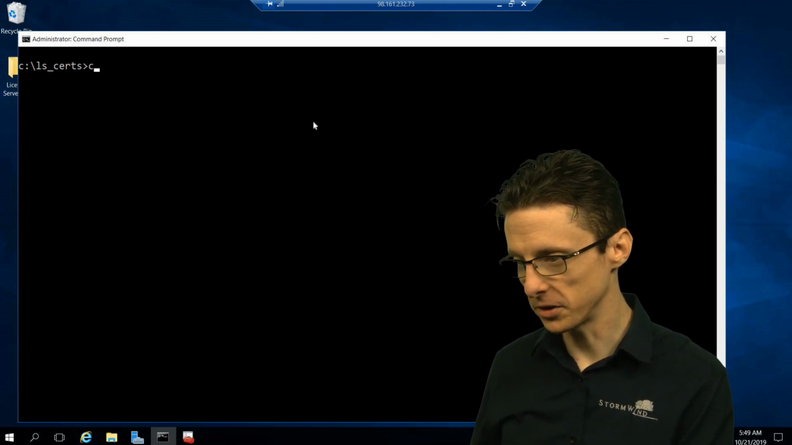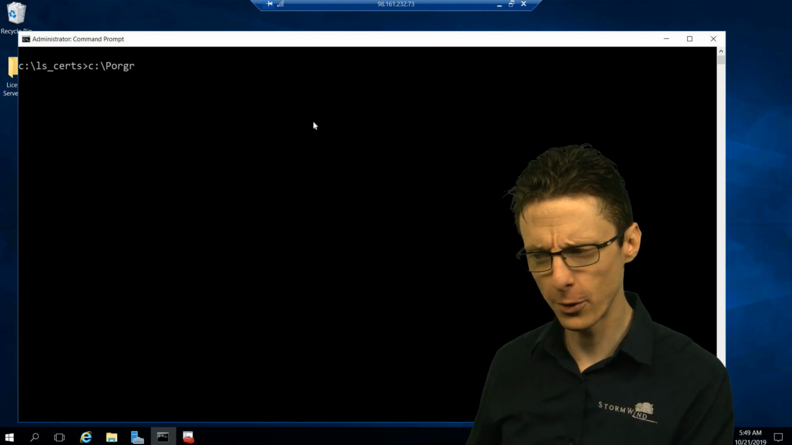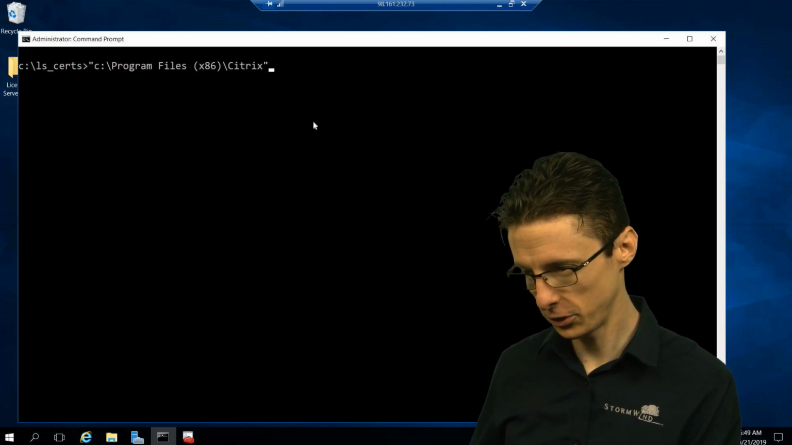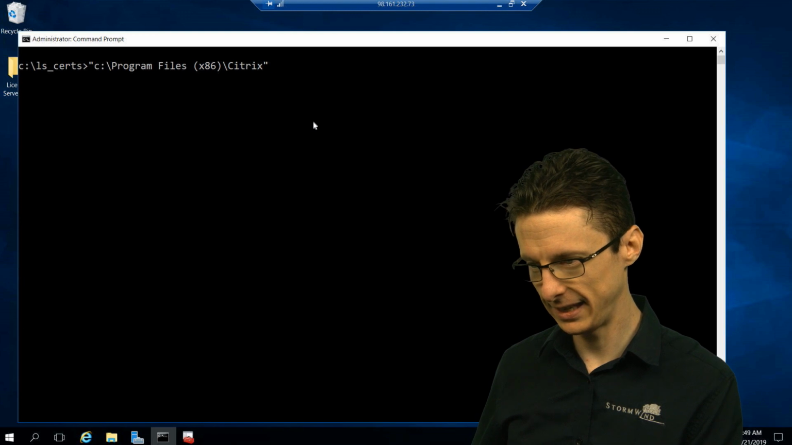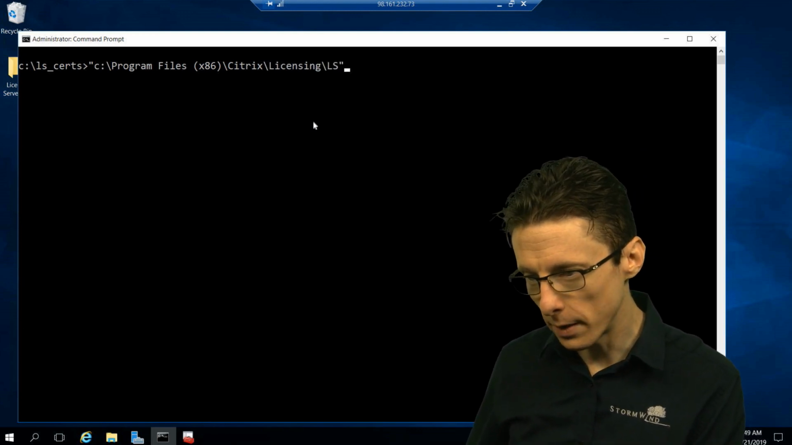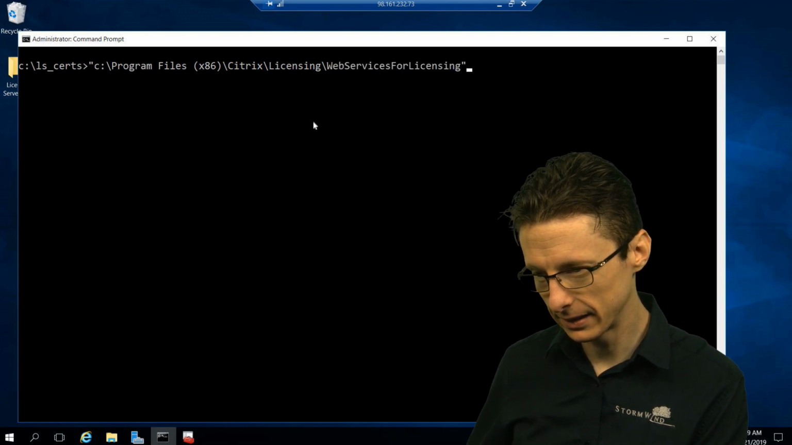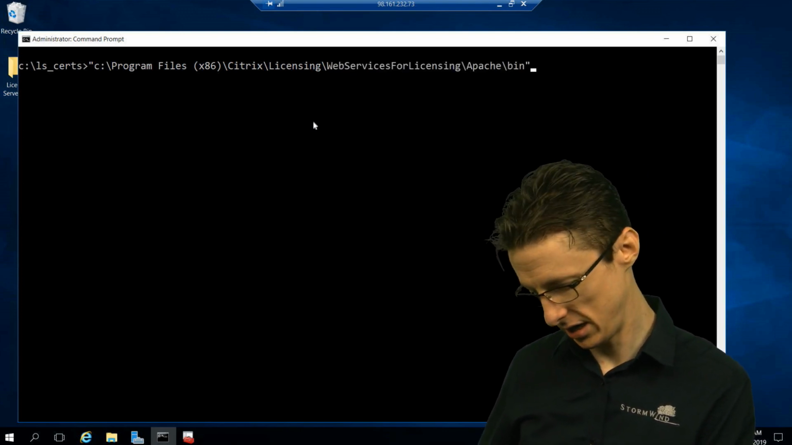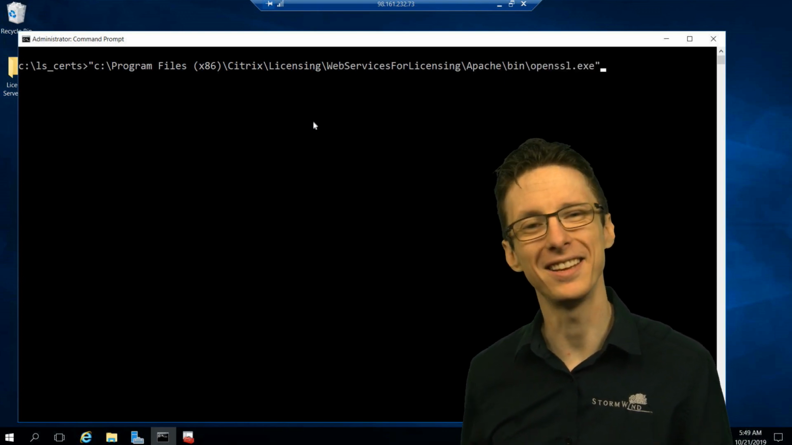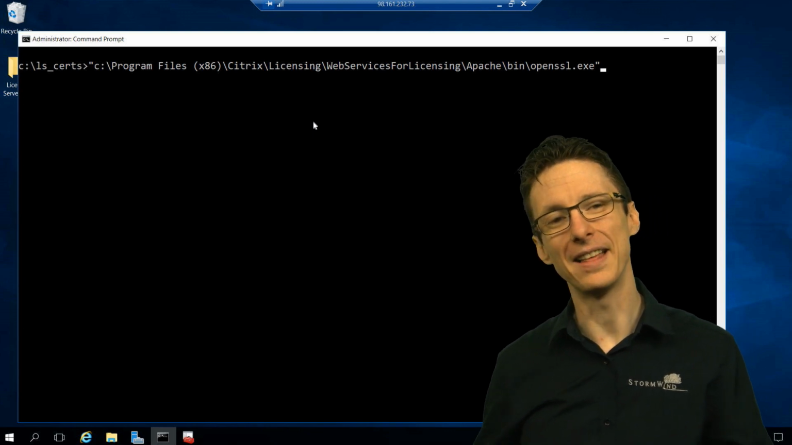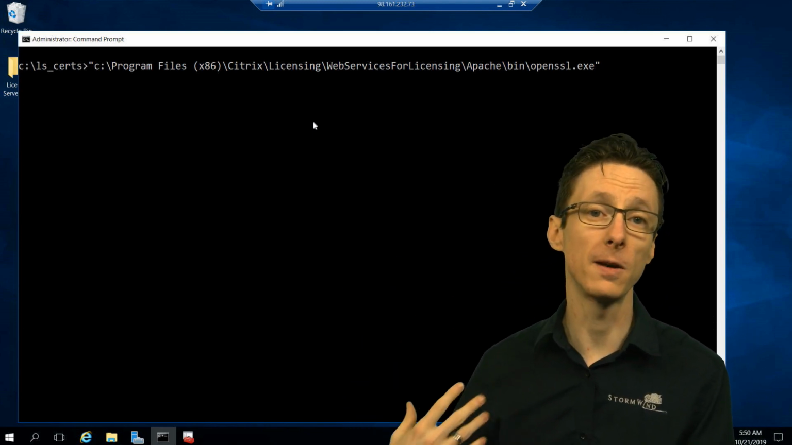And that's located under C, Program Files (x86), Citrix, Licensing, Web Services for Licensing, Apache, bin, OpenSSL.exe. So that is where the OpenSSL.exe file is. That's the executable. Now we have to provide it with arguments.